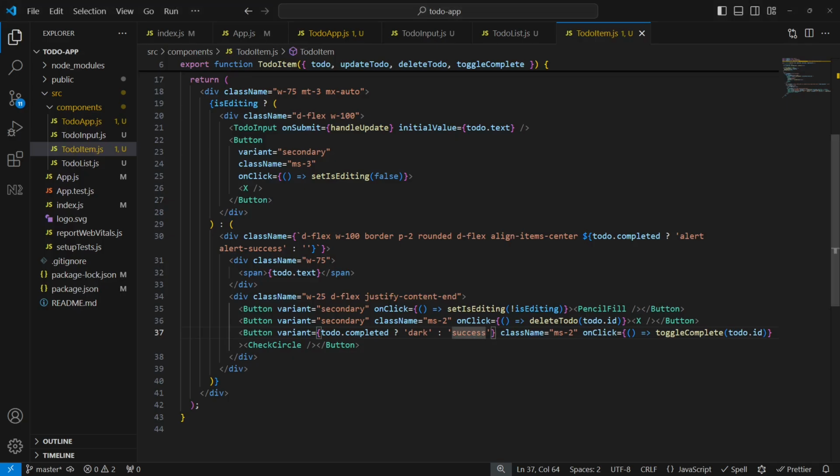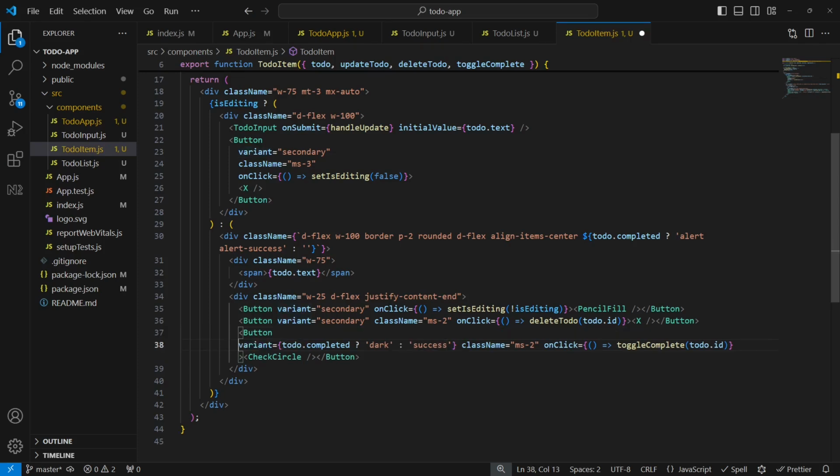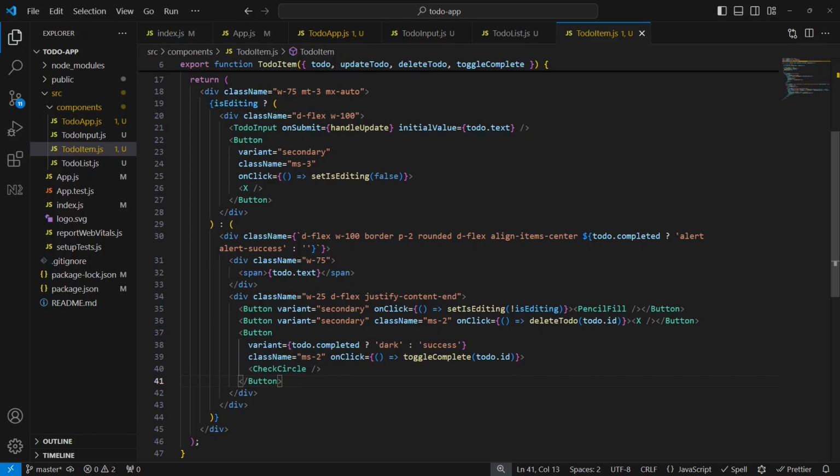Now let's change the icon as well in a very similar manner. I'll put these onto different lines. Now it would be better. Copy this condition, paste it inside curly braces and add the fallback. So our check circle is something that should come up when it's not complete. So if it's not completed, then show me check circle, else show me the arrow counterclockwise, the icon that we already imported at the very beginning of our component.